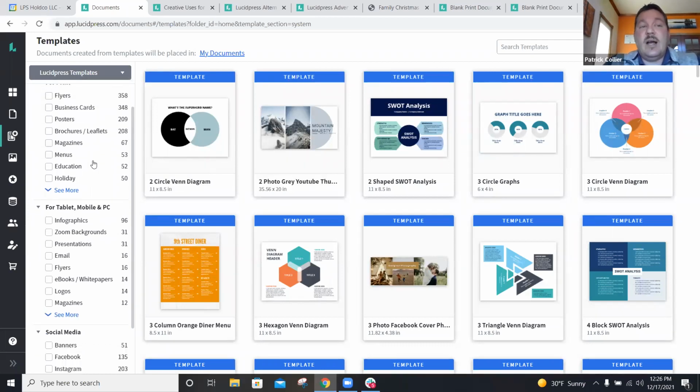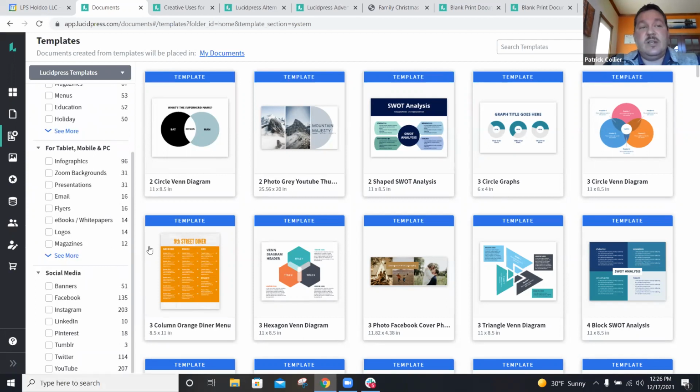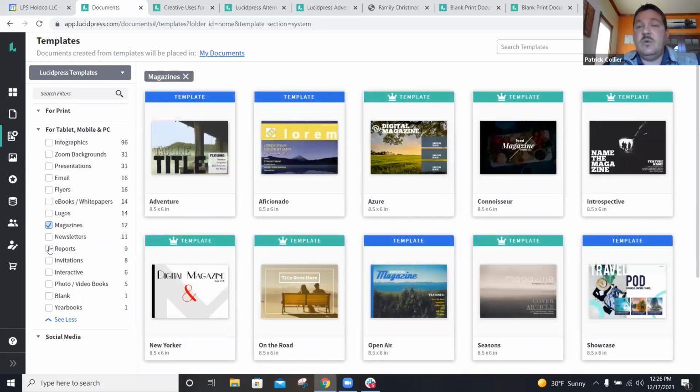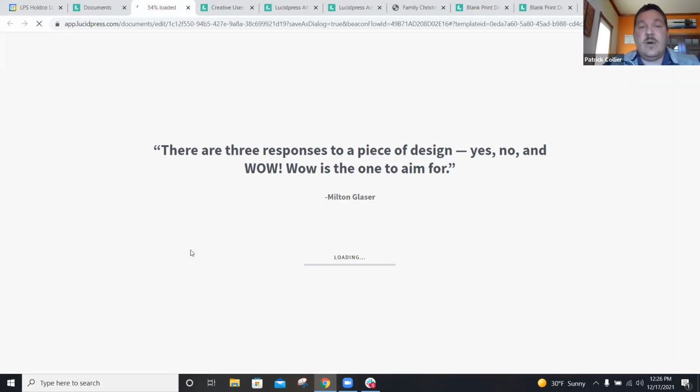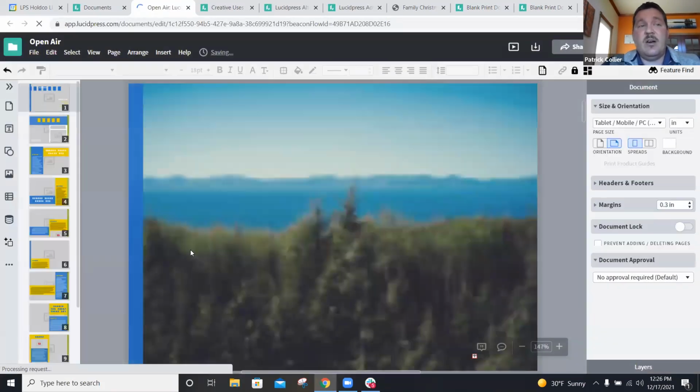You'll see that we have a variety of different filters that you can quickly sort down. So let's say that we wanted to look for that magazine template. So we're going to filter down to magazines. We see a host of options pop up. If you're ever interested, it's the open air magazine template that we used for that, where we can just hit new, grab a copy of that and start customizing it to make our own.